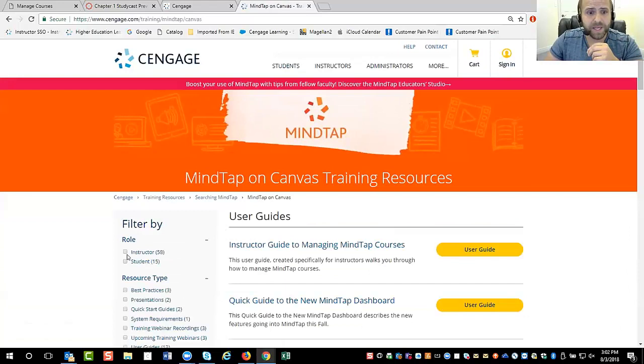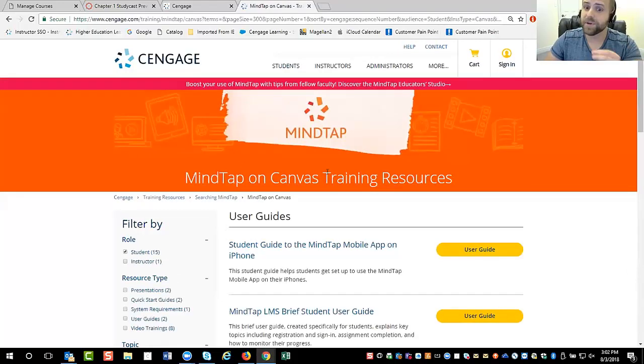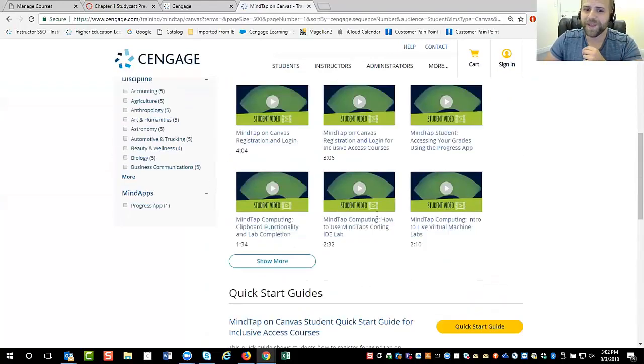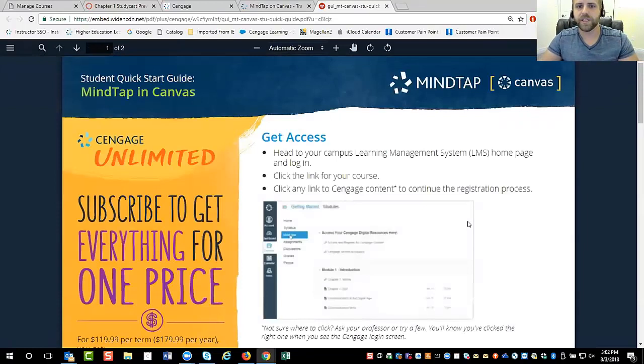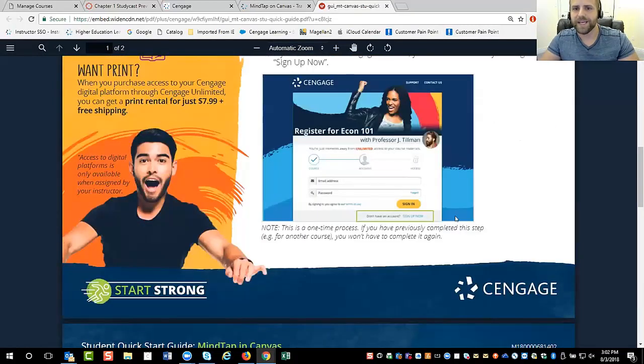But in this case, again, here's Mindtap on Canvas training resources here. If I look at this quick start guide, the screen that students will first see if they've never used a Cengage resource before in Canvas is this one. This is the new one. It asks them for their email address and password, then click sign in. If they don't have one, they can say, nope, I don't have one. They'll click sign up now and establish one, and then they never have to do that again.